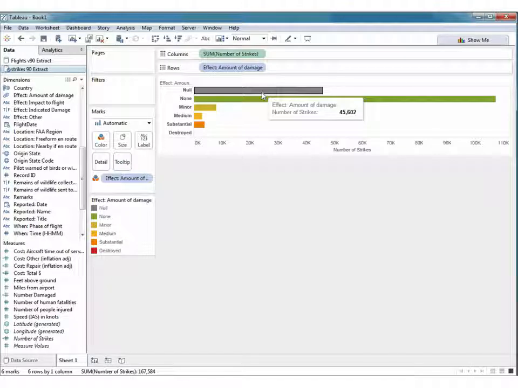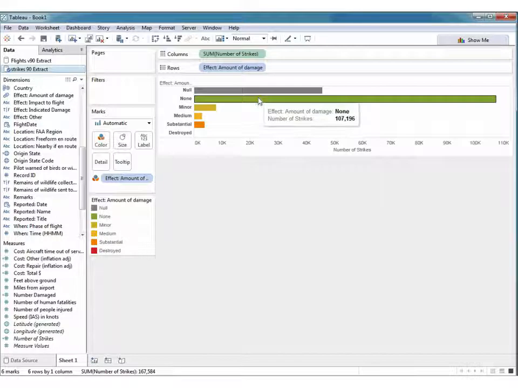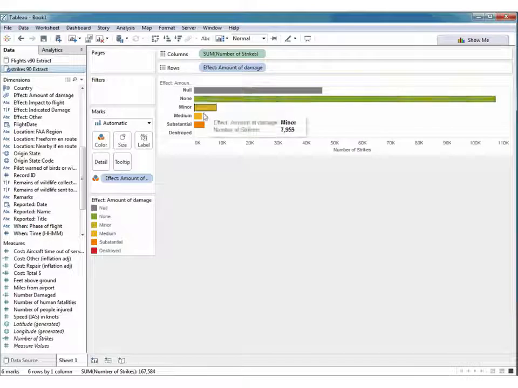That would be because the pilot hadn't entered any value. It's empty. There's 107,000 where there's no damage, none reported. We have 7,000, almost 8,000 minor, 2,000 medium, 3,000 substantial, and 130 destroyed.